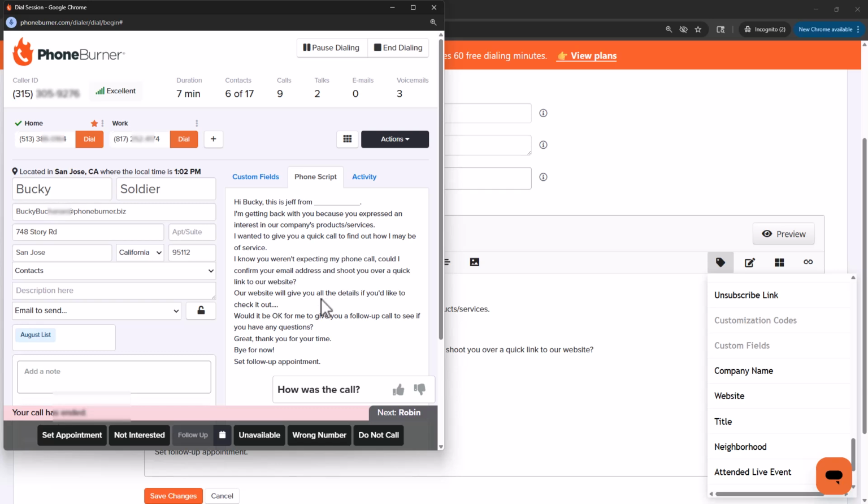We can launch dial sessions from the PhoneBurner calendar. Again, this can be synced to your Google Calendar. But typically, my recommendation, if it's an appointment, that's a specific date, a specific time, I'm typically not doing a dial session to a contact that I have an appointment with. I'm just picking up the phone and calling them.